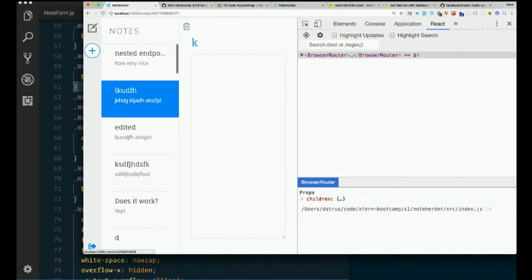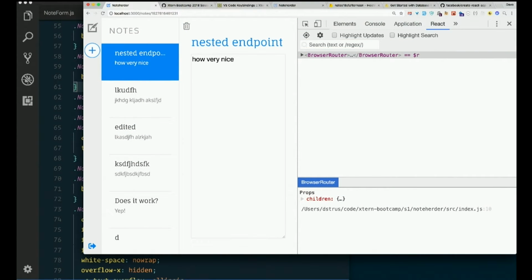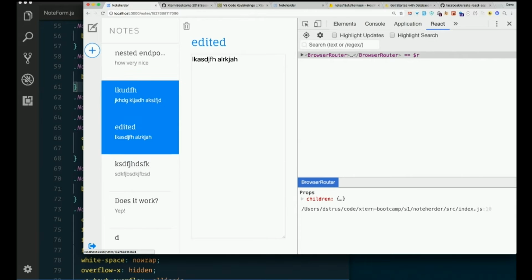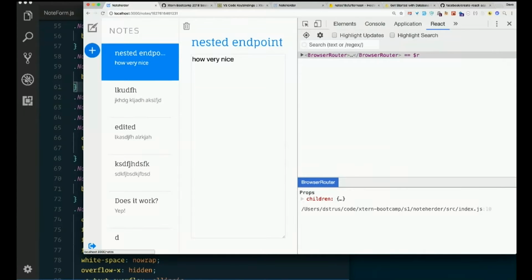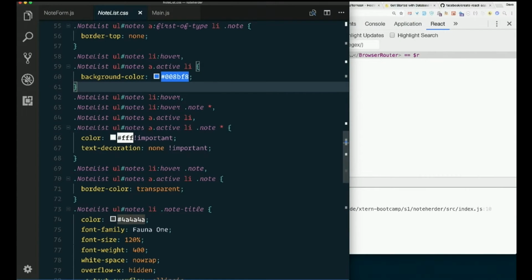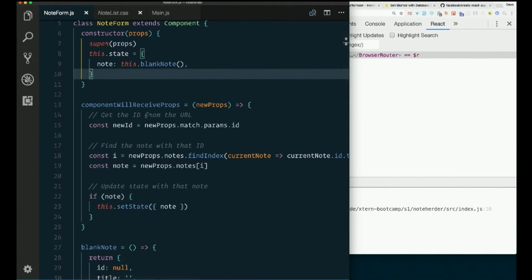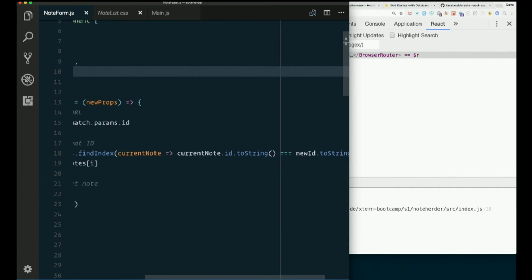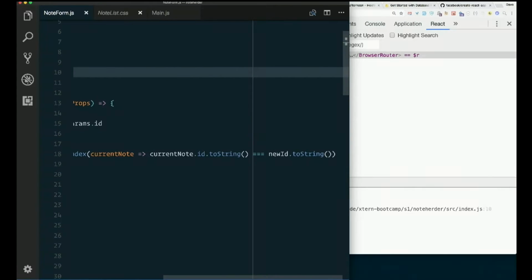You can click around on these. The URL changes, the form changes. The new note button no longer works, so let's fix that. In the note form file, wherever the new component will receive props, if there's no notes and you're trying toString, it doesn't work. Trying to do toString on which thing? Out here, if there's nothing in there?